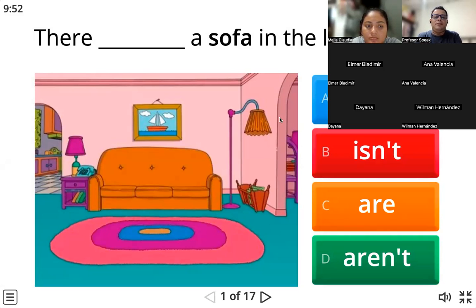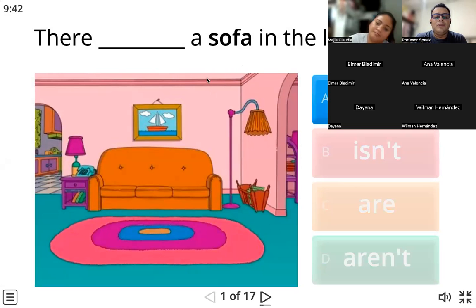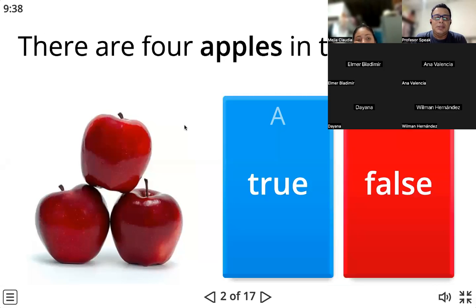Claudia Mejia, can you please look at the picture and complete the sentence? There is a sofa in the living room. Very good. Excellent. Let's move on to the next one. Ana Valencia. What do you see here? Now, this one is not too complete, but can you please read the sentence? Ana?